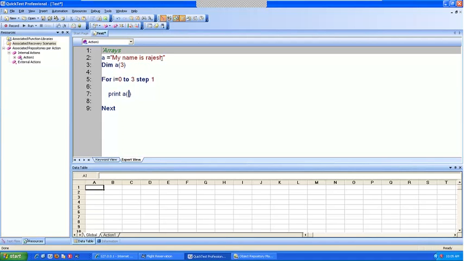Right. Now I can't put it like this. Before I use this, we need to learn another function for this. Now currently I'll say a of 0 is equal to my. A of 1 is equal to name. A of 2 is equal to is. A of 3 is equal to Rajesh.